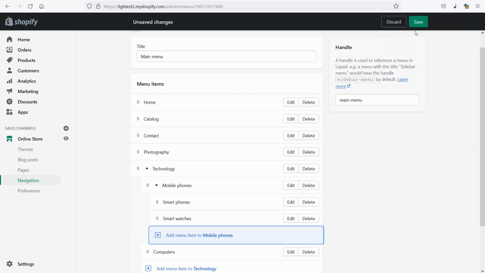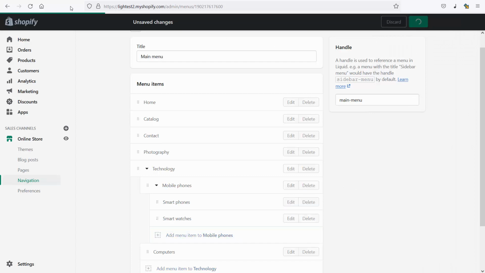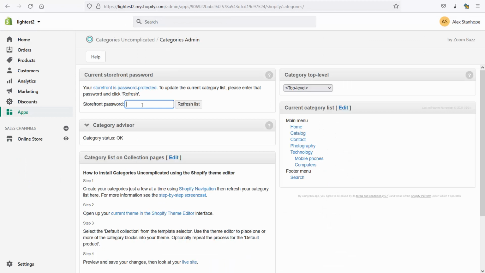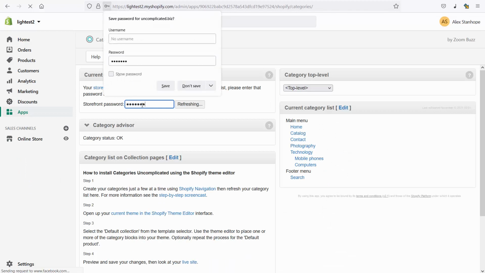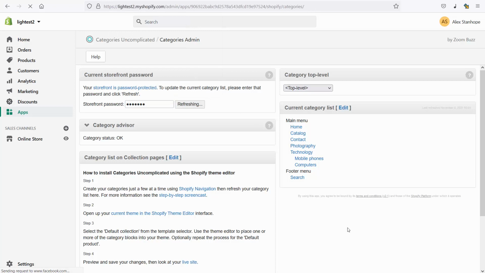And the same pattern I can follow. So if I click save, I go back to my store, I click refresh again. I don't need to remember that password. Then it's going to refresh the category list, and on the right-hand side we're going to see three levels of nesting. So first level categories, second level categories, mobile phones and computers, and third level categories.